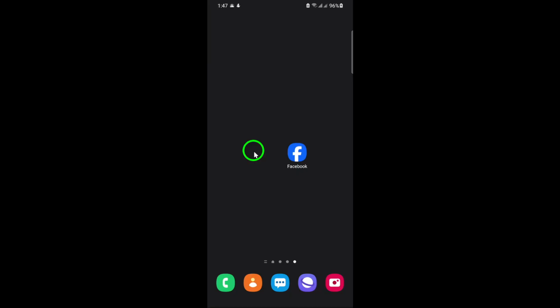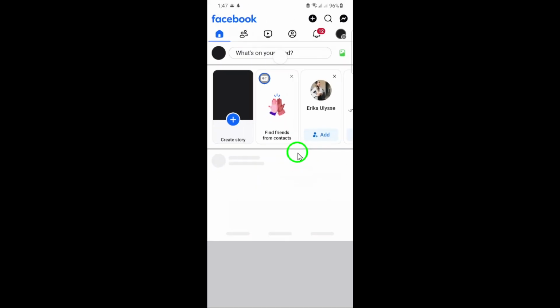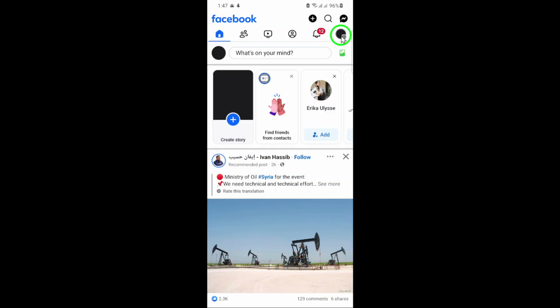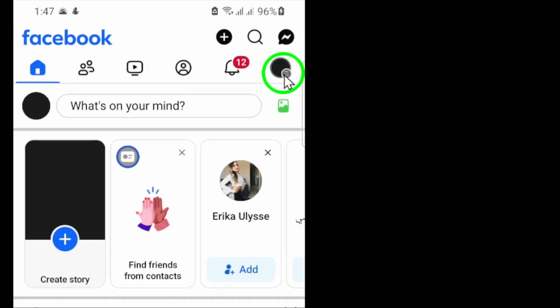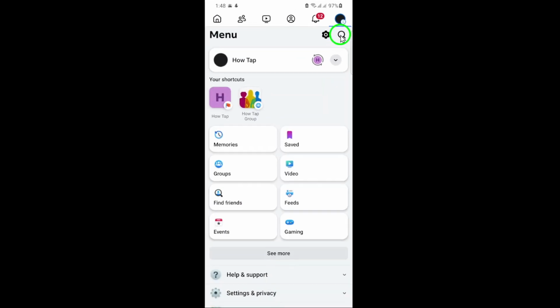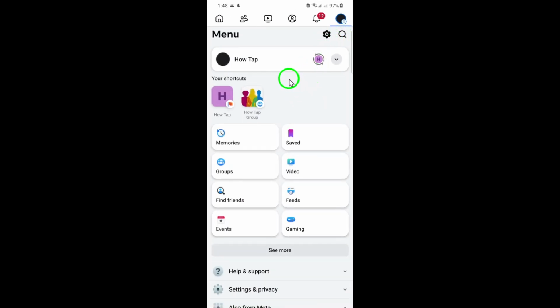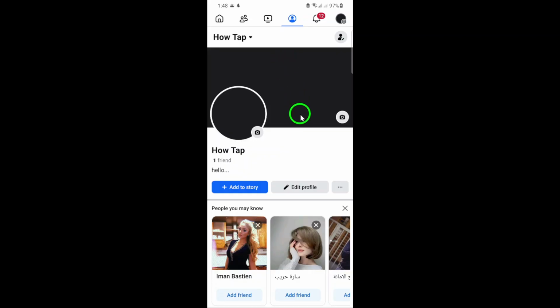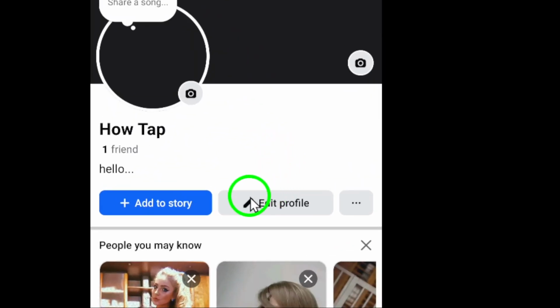Let's get started. First, open the Facebook app on your smartphone. Once you're in, look for the 3 horizontal lines in the bottom right corner of your screen. This is your menu button. Go ahead and tap it. Now, in the menu that appears, you'll want to navigate to your profile. Tap on it, and then look for the Edit Profile option. This is where the magic happens.